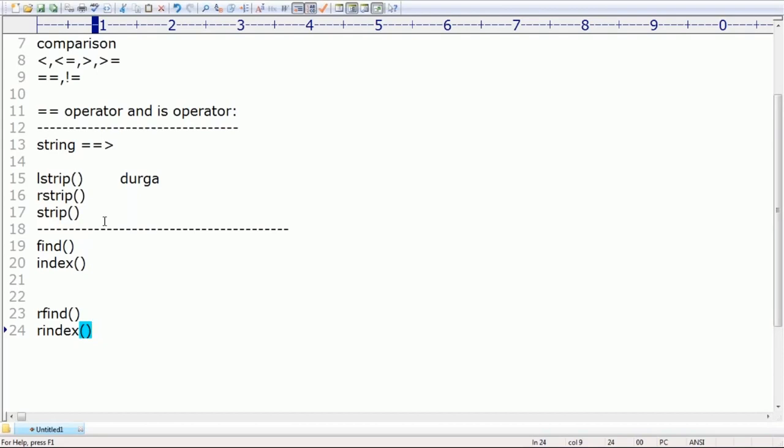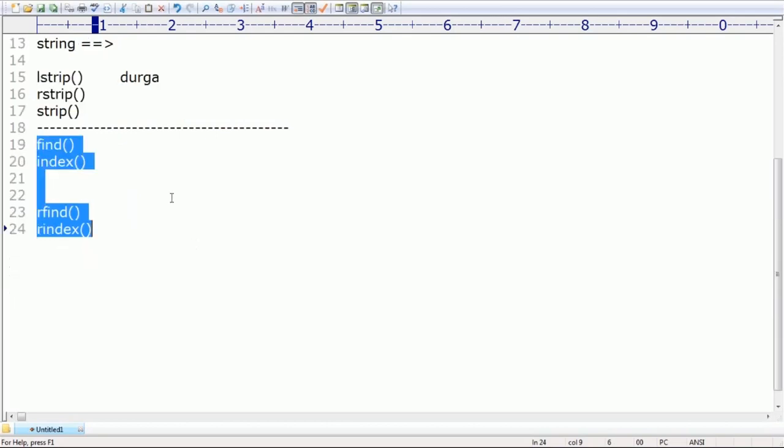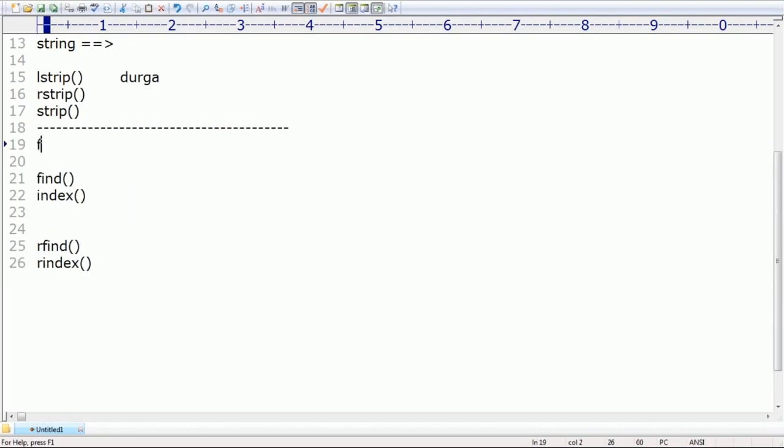What is the index? Where is it available? I want to find that. Then happily we can go for find or index. These are the four methods. What is the topic we are talking about? Finding substrings, whether the given substring is available or not. How can you find it? These are the four methods that we have.